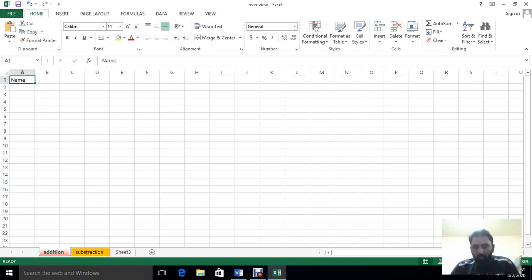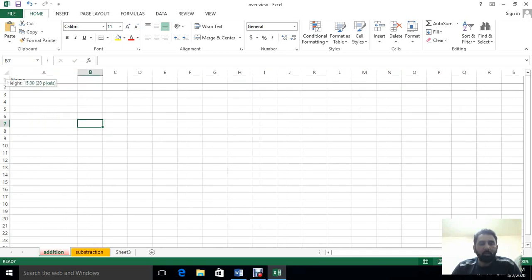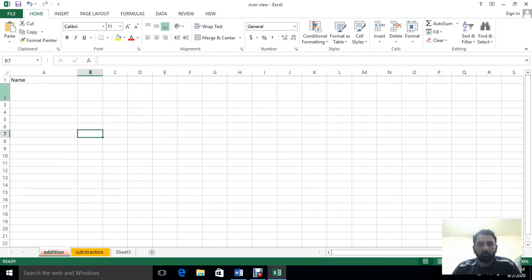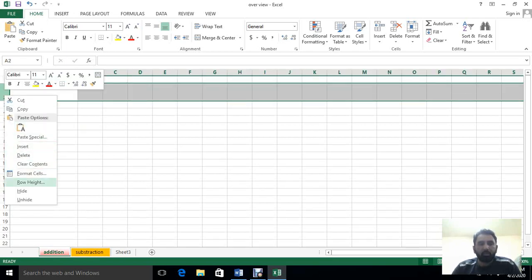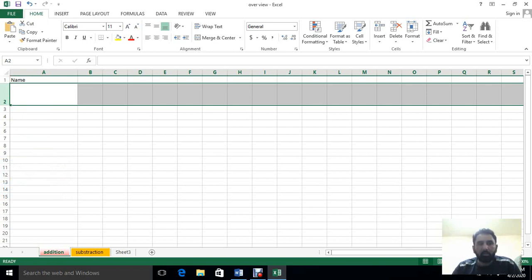You can also change the width of a specific column or the height of a specific row. You can easily change it by selecting those columns or rows and right clicking on them, and there is the option of row height. You can set the row height here, for example 45, I have set it here. Okay, it will be 45 now.